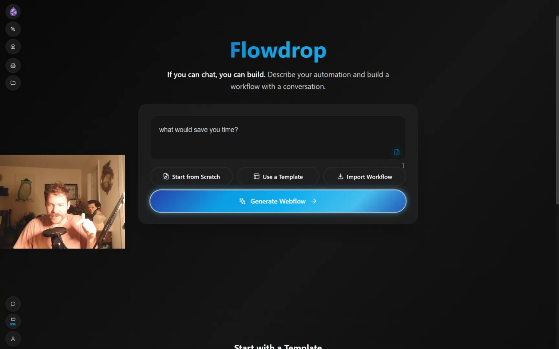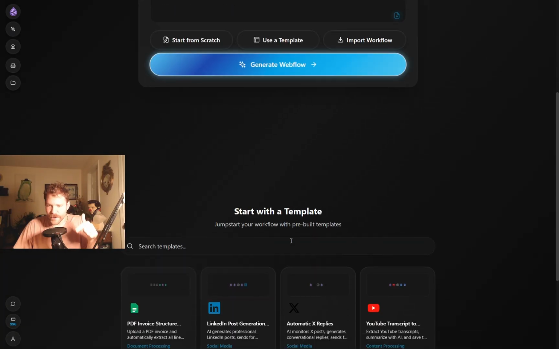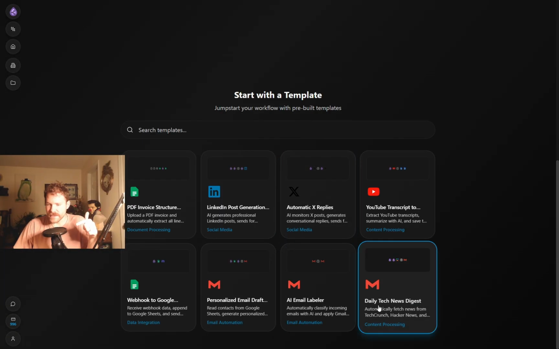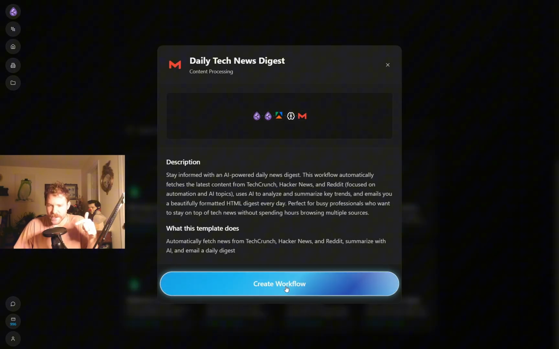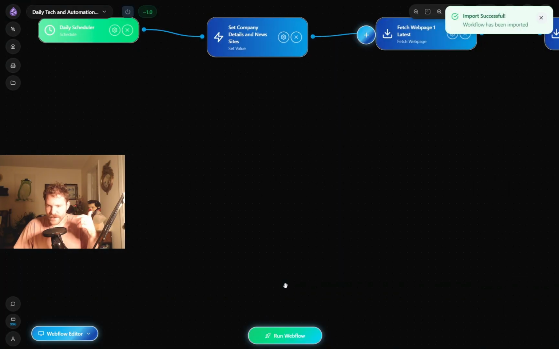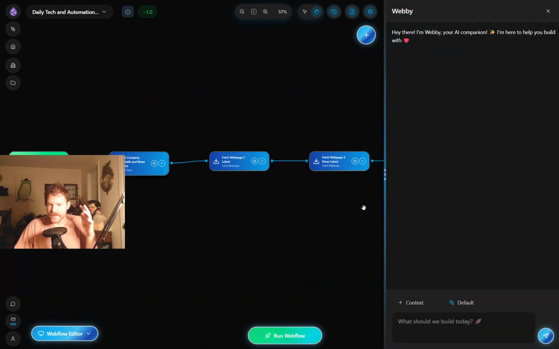So we already have a template down here. If you just scroll down on our assistant landing page, see this daily tech news digest. Just go ahead and give that a click, create the workflow, and it's going to go ahead and populate that right for you. So you'll notice a couple of different nodes on this page at the beginning.